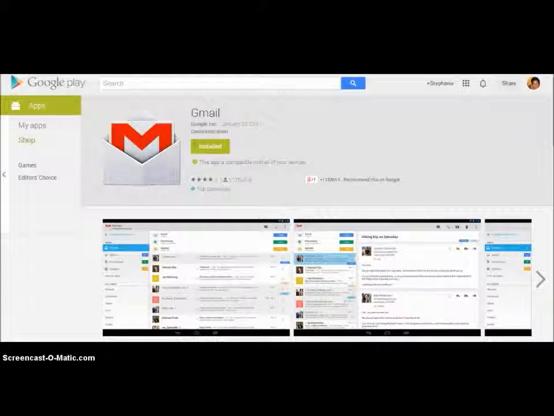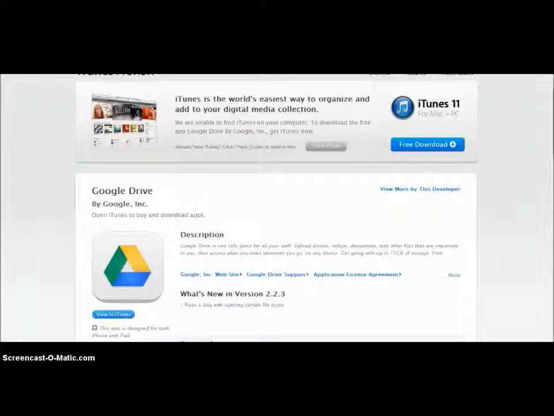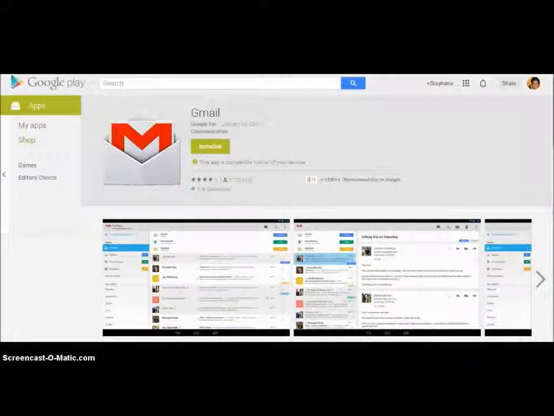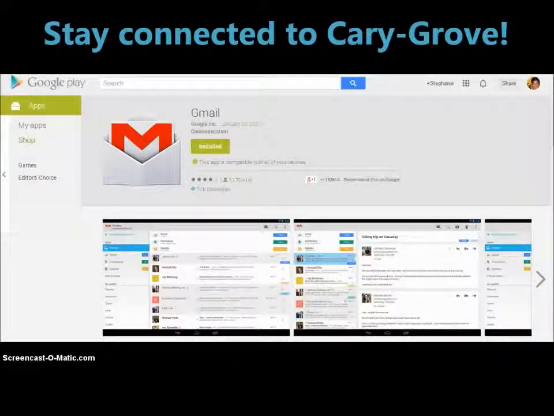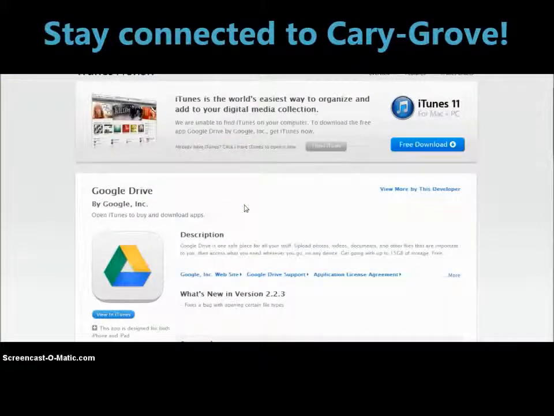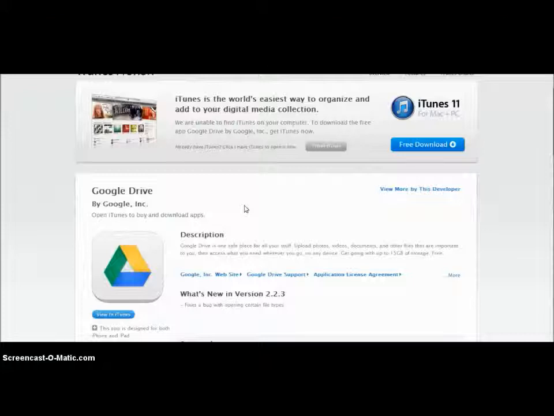I want to remind you that if you have a smartphone, you can download your Gmail and your Google Drive apps to your phone. This is available both on Android and on your iPhone. By downloading these particular apps, especially the Gmail app, you can get a notification every time you receive an email from anyone here at Cary Grove. So if you have a smartphone, I would, if you have not done so already, download the Gmail app as well as the Google Drive app, which will just give you more access to important coursework, important information, anywhere you go.